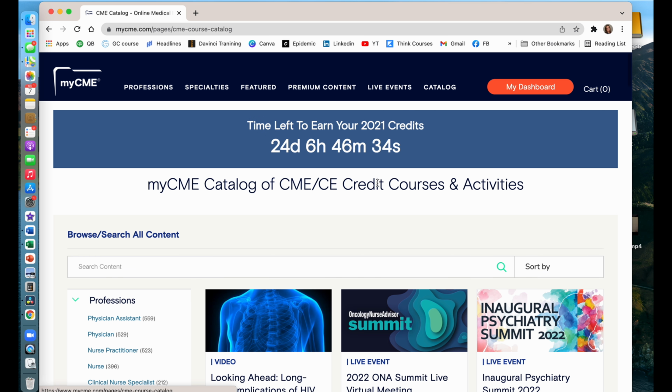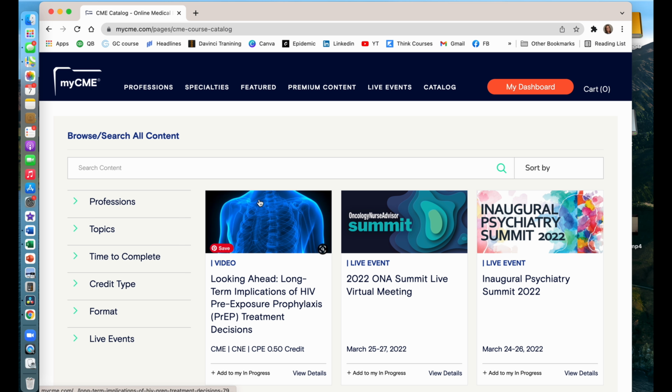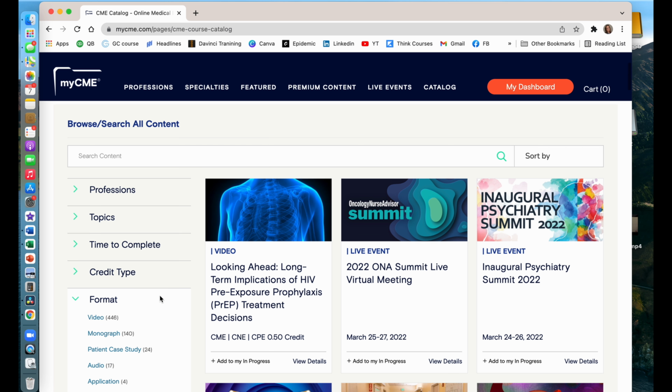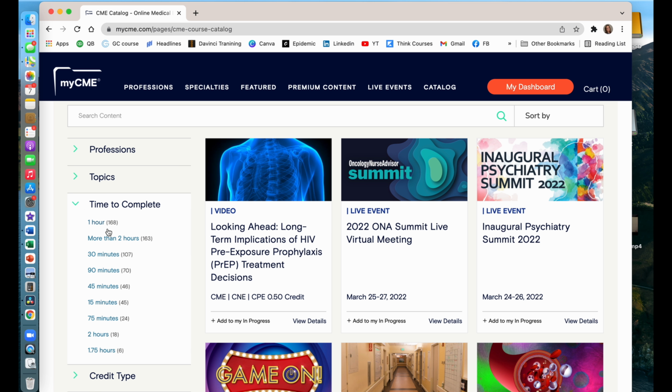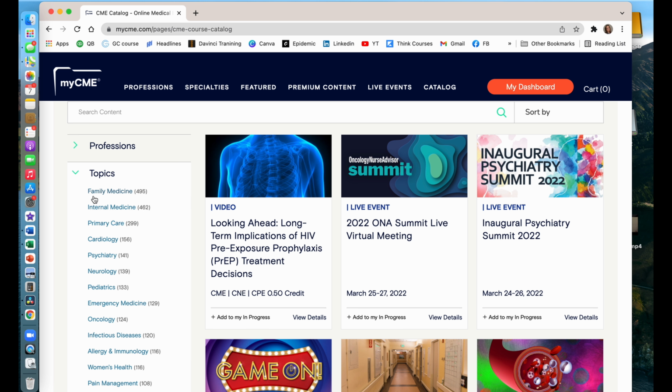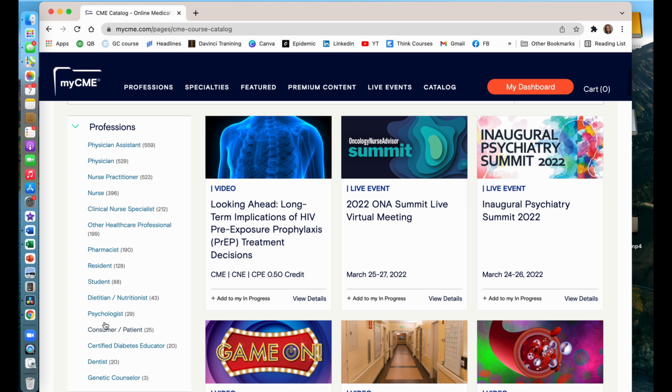You can browse or search the entire catalog. And here you can kind of search by format, whether you want to watch a video, whether you want to do a case study, just listening to something. You can also search by how long it takes, which is also going to correspond with how many credit hours there is. Here again, you can search by topic and by profession. So pretty easy to navigate, lots of different choices.